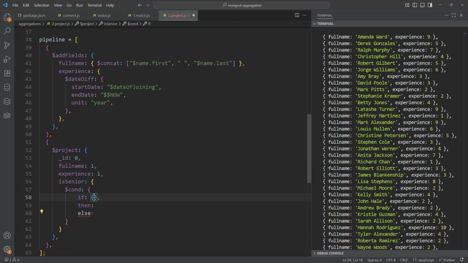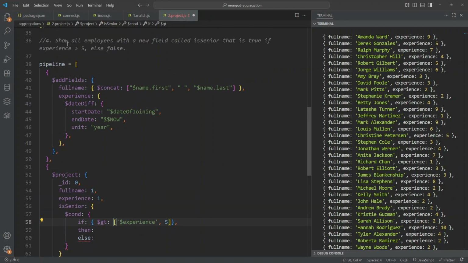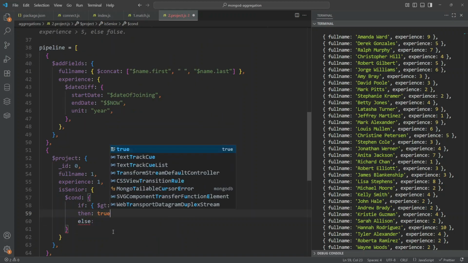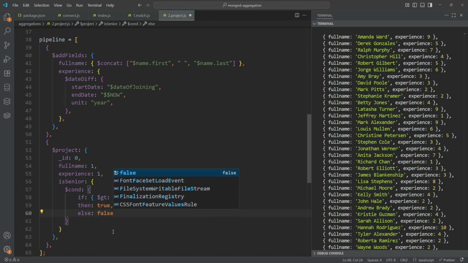So what will be the condition? Remember the GT operator. It will take the experience, dollar experience, and what else will it take? It will take 5. Why 5? Because I have this 5 given in the question. Based on the requirement that you are trying to fulfill, you can add this value. So if experience is greater than 5, then I'll say true, else false. Simple.